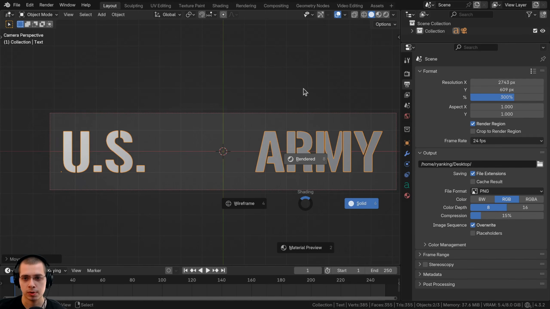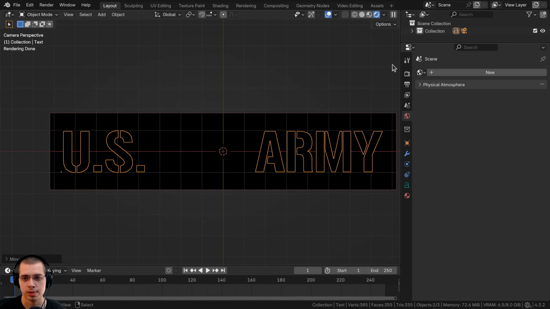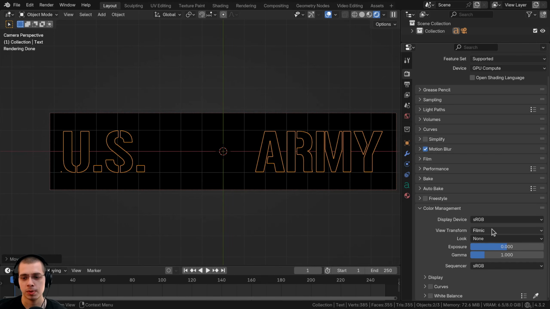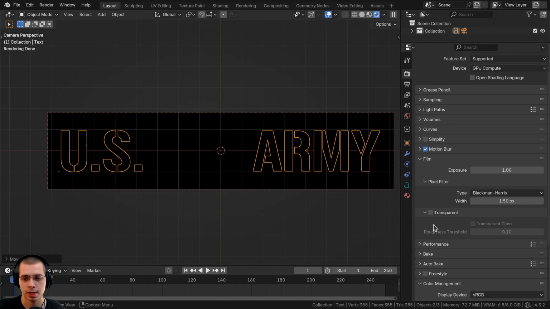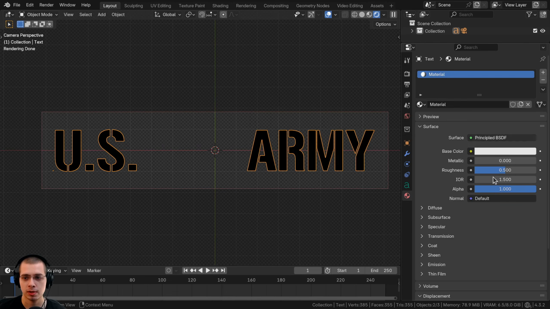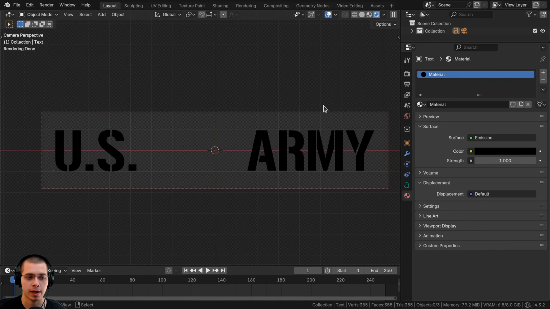Now let's also go into the rendered view, and I want to delete the world, so we'll delete the background world so it's not adding any light. Let's also go to the render properties, and on the color management, we're going to change the view transform to standard and the look to none so it doesn't mess up the colors. Then on the film tab, we'll check mark the transparent button. And then we're going to add a new material. We're going to change it to an emission and just make sure that the emission color is fully black.